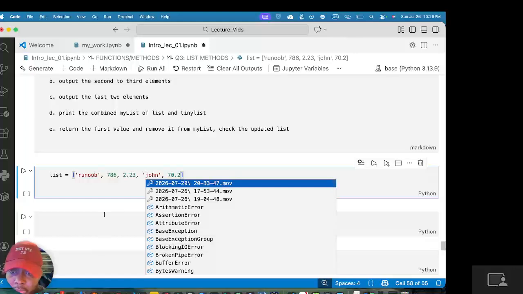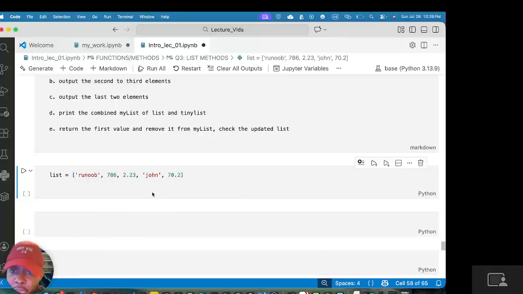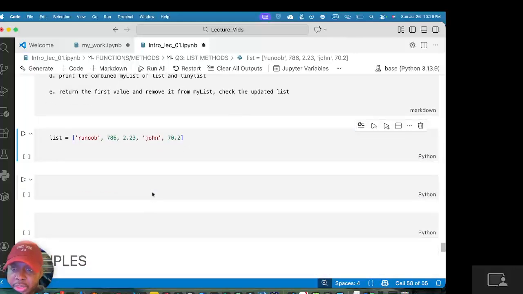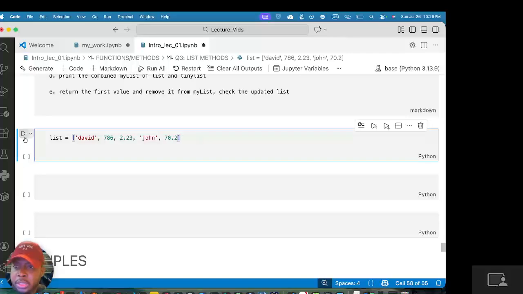Now, if you notice, the quotation marks are only used for certain values. Let's change this name to, say, David. You see that the quotation marks are only used for David and John. Why? That's because they are strings. You don't need quotation marks for numbers, whether float or integers. But for strings, you must always enclose them with quotation marks, either double or single. They can always work. So I run this.